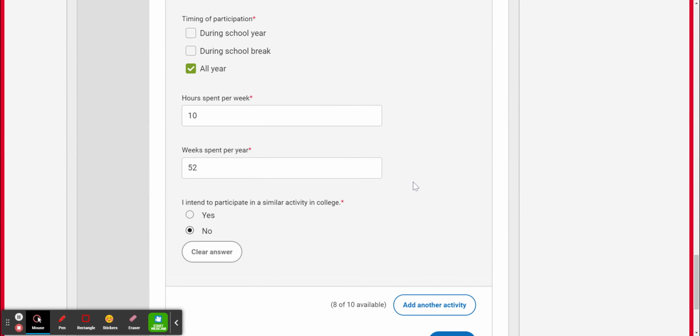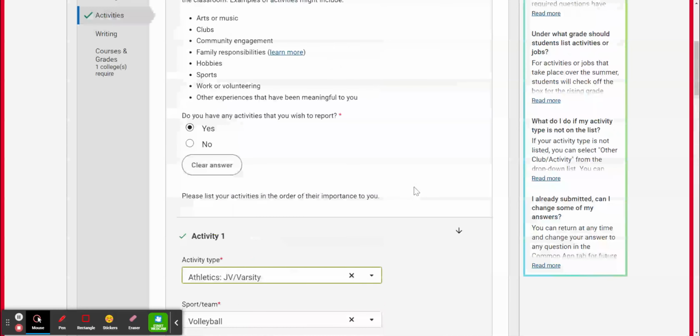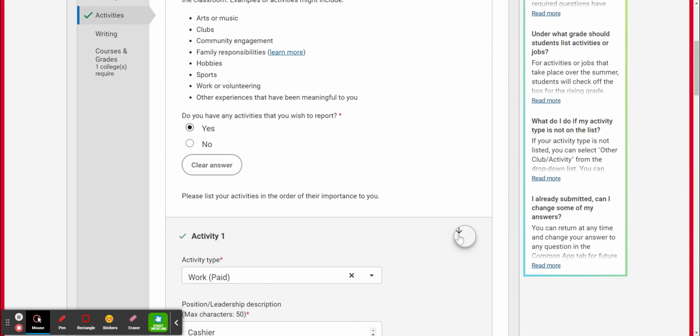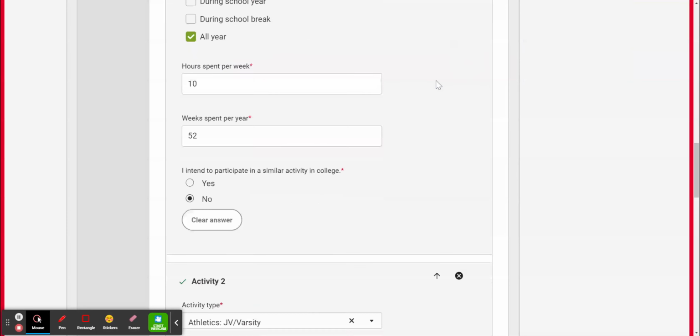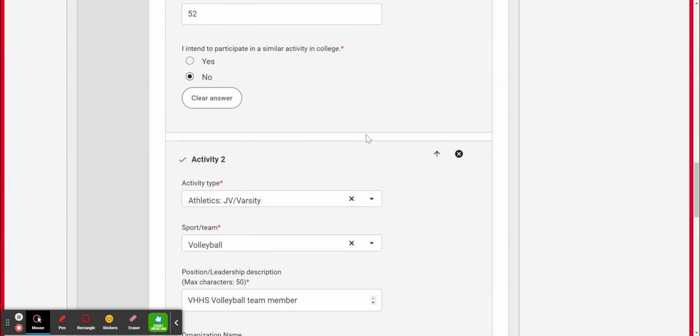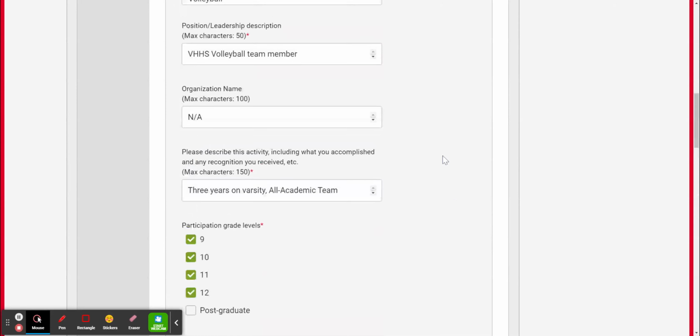And then you can see here, I wanted to point out, if for some reason you started typing in your activities and they are not in the order that you want them in, you can see there's a little arrow next to the name of the activity and you can sort them differently. So now I moved down the volleyball and made that my activity 2. All right. Or you can move them up, same way, just toggle them into the order that you would like them.